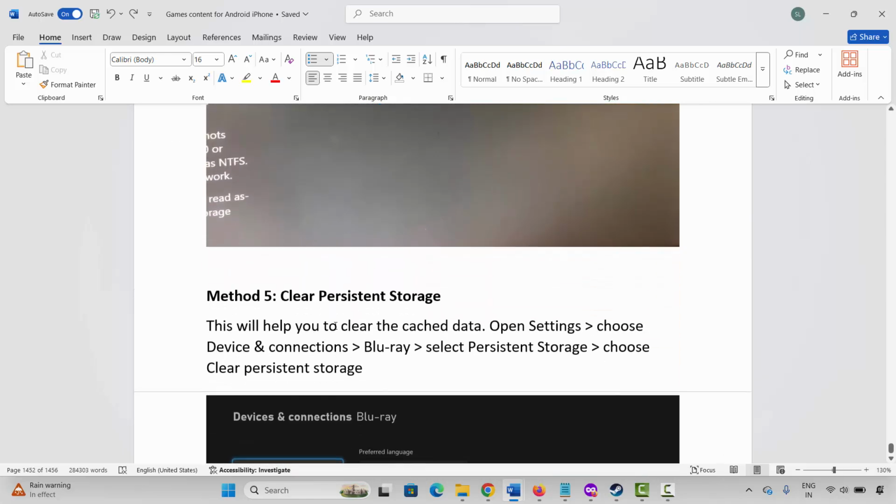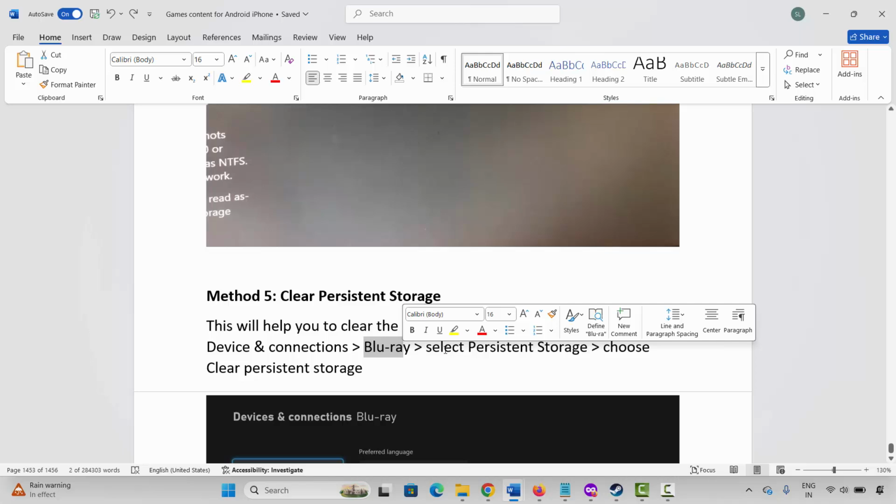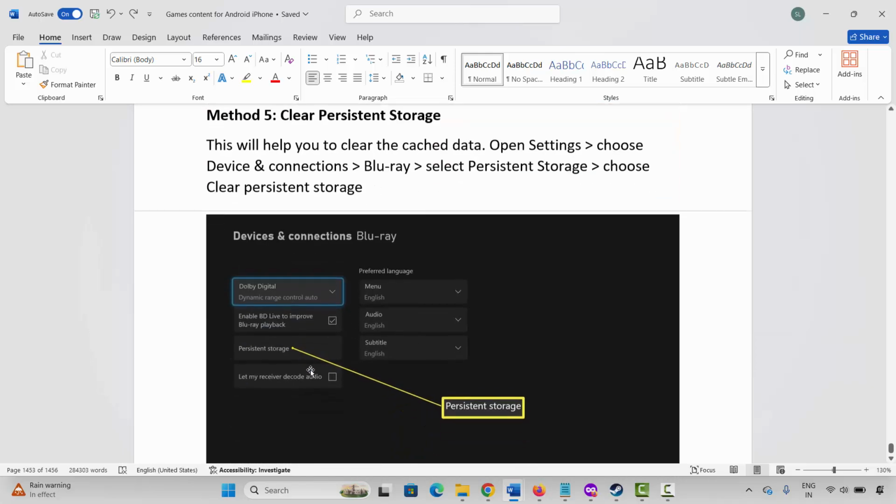Next is to clear persistent storage. This will help you to clear the cached data. For that, open Settings, choose Devices and Connections, click on Blu-ray, select Persistent Storage, then select Clear Persistent Storage.